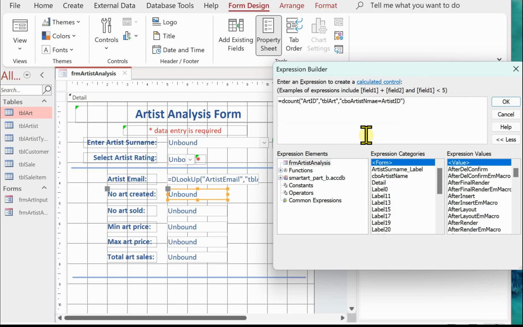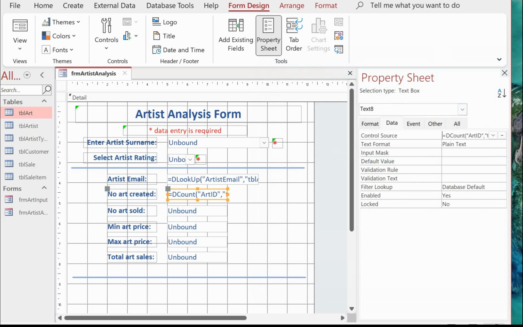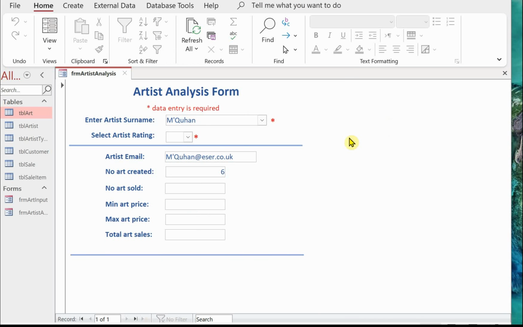Just check it before we press enter on that. So DCOUNT, we want to count the number of pieces of art, so we can use the art ID, and that is in TBL art. And what we need to do is ask it whatever's in CBO artist name, we need to match that with the artist ID in the table. So again, here we are in form view. If I change the artist, it's changed the number of pieces of art.